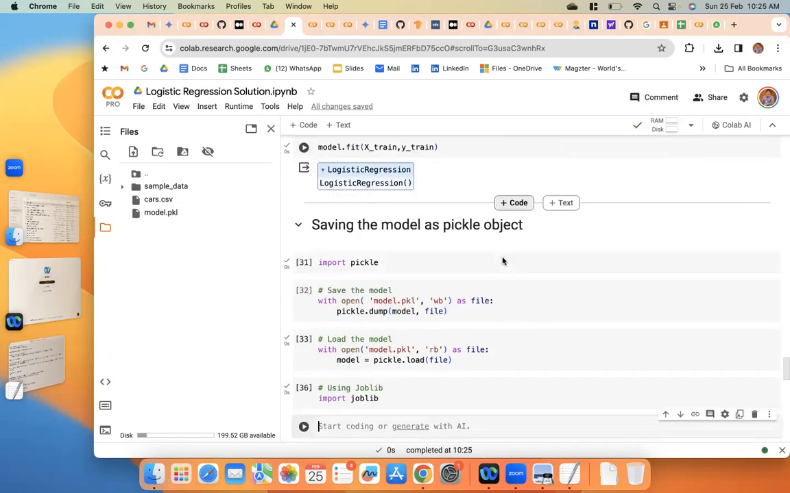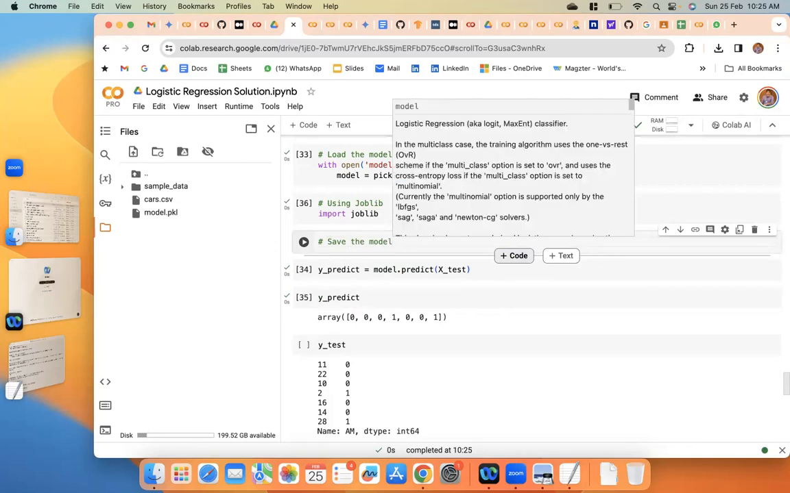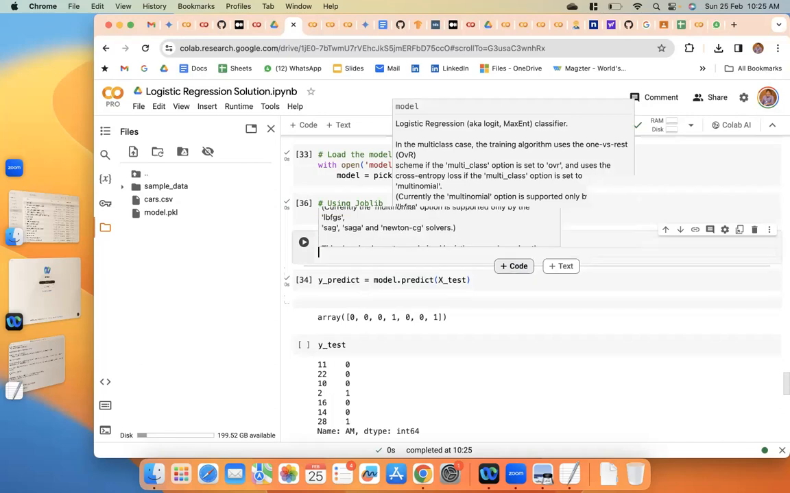model.fit. Now I want to do a joblib file. So I will save the model first as a joblib object. So I'll say save the model. How are you saving the model? As a joblib object. So you say save the model.